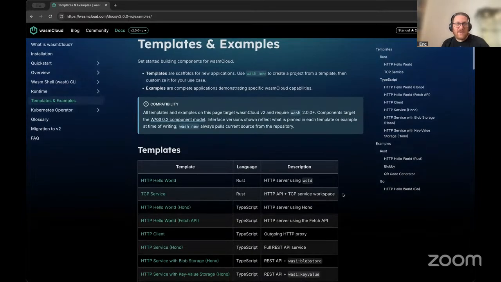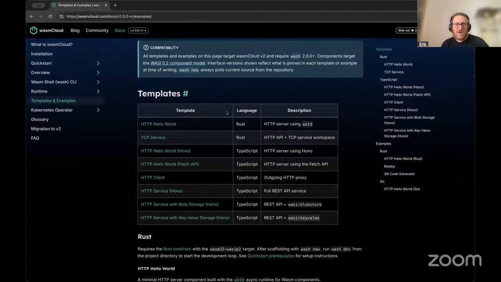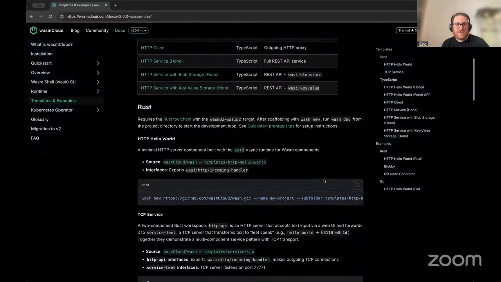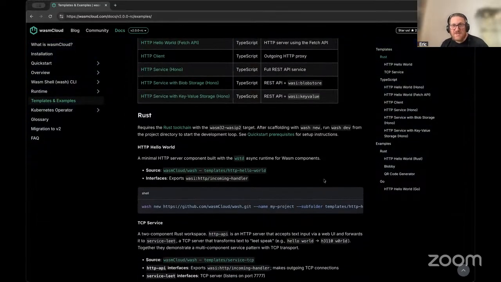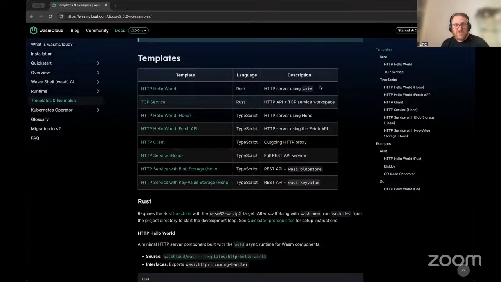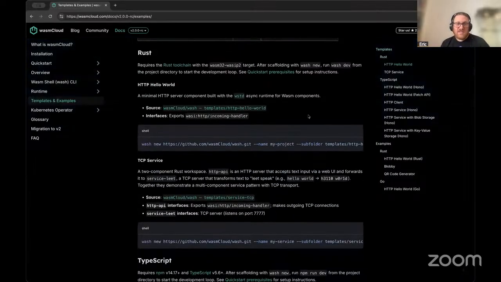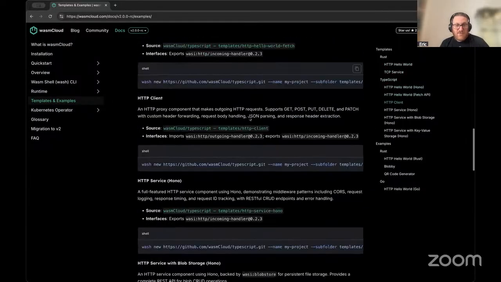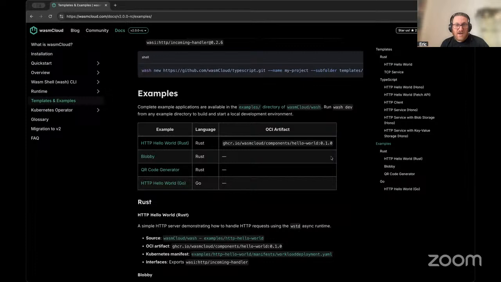So we have a breakdown here on this page of our currently available templates and examples across languages. We'll continue to update this. We give a short description saying what this does, and explain the interfaces that we're using. When we have OCI references, so you can quickly spin something up on a cluster, we've got those as well.